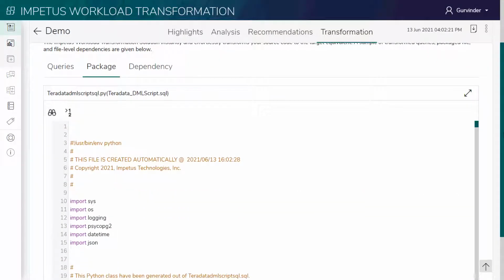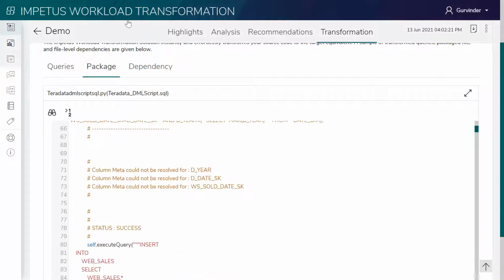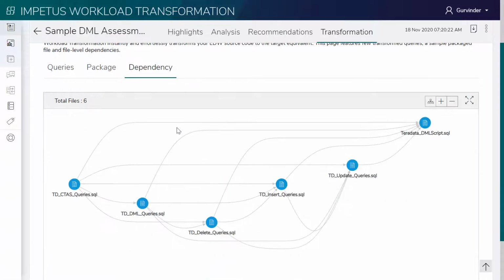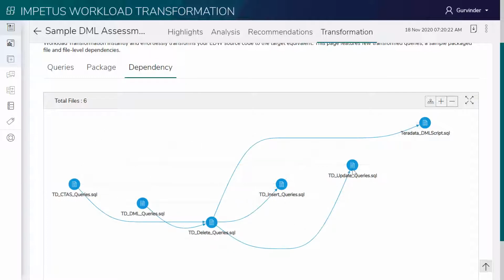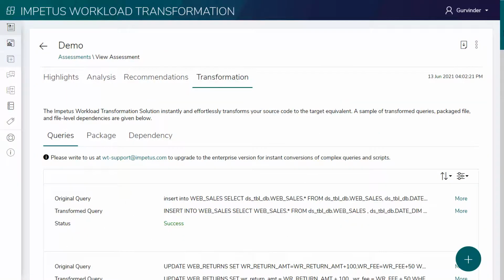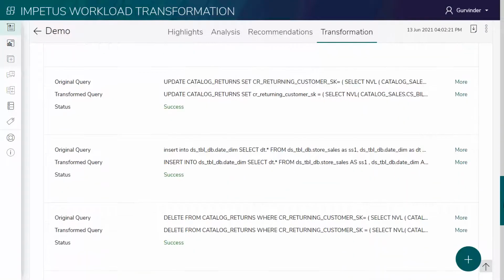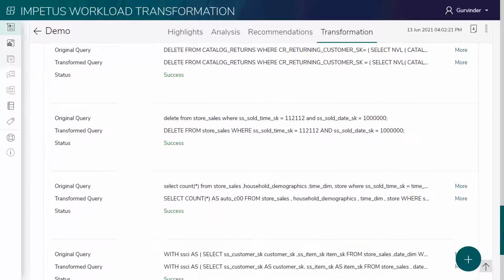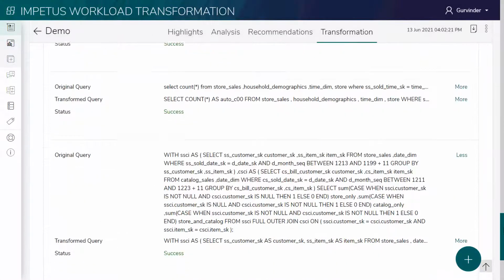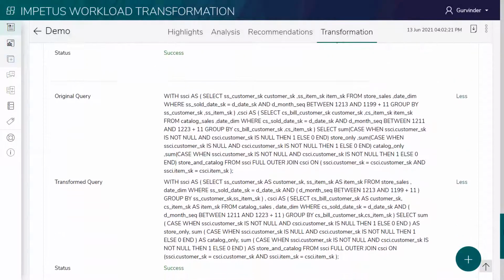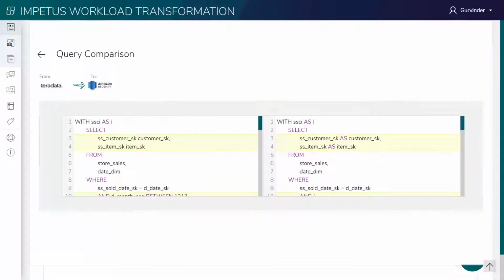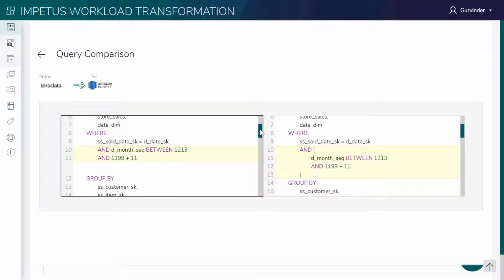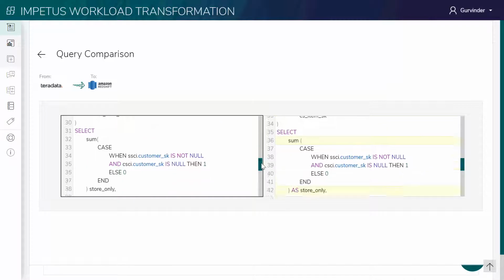The Package tab shows the packaged bundle which contains the transform queries and the business logic. This shows the dependencies between the input scripts. The lineage graph shows this more comprehensively, showing a glimpse of different queries that are transformed to Redshift equivalent. Let's see a comparison between the source and the transform query.